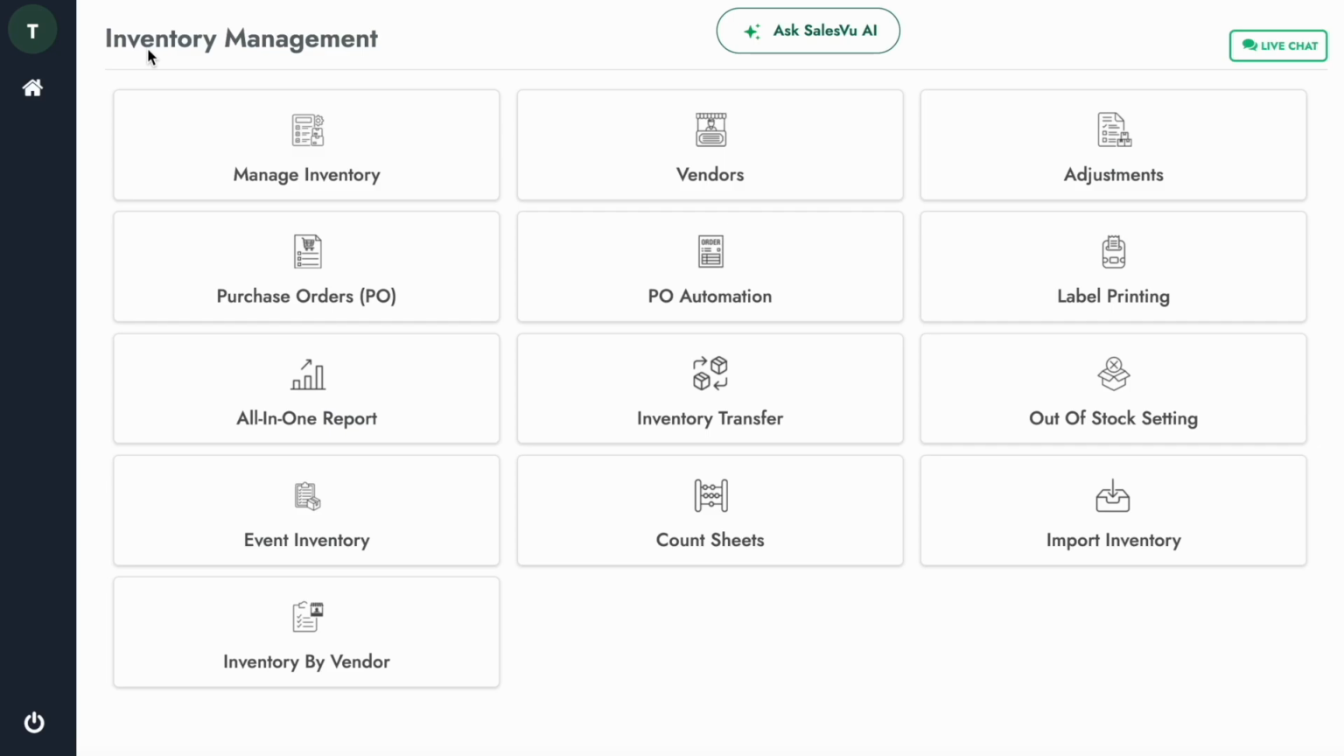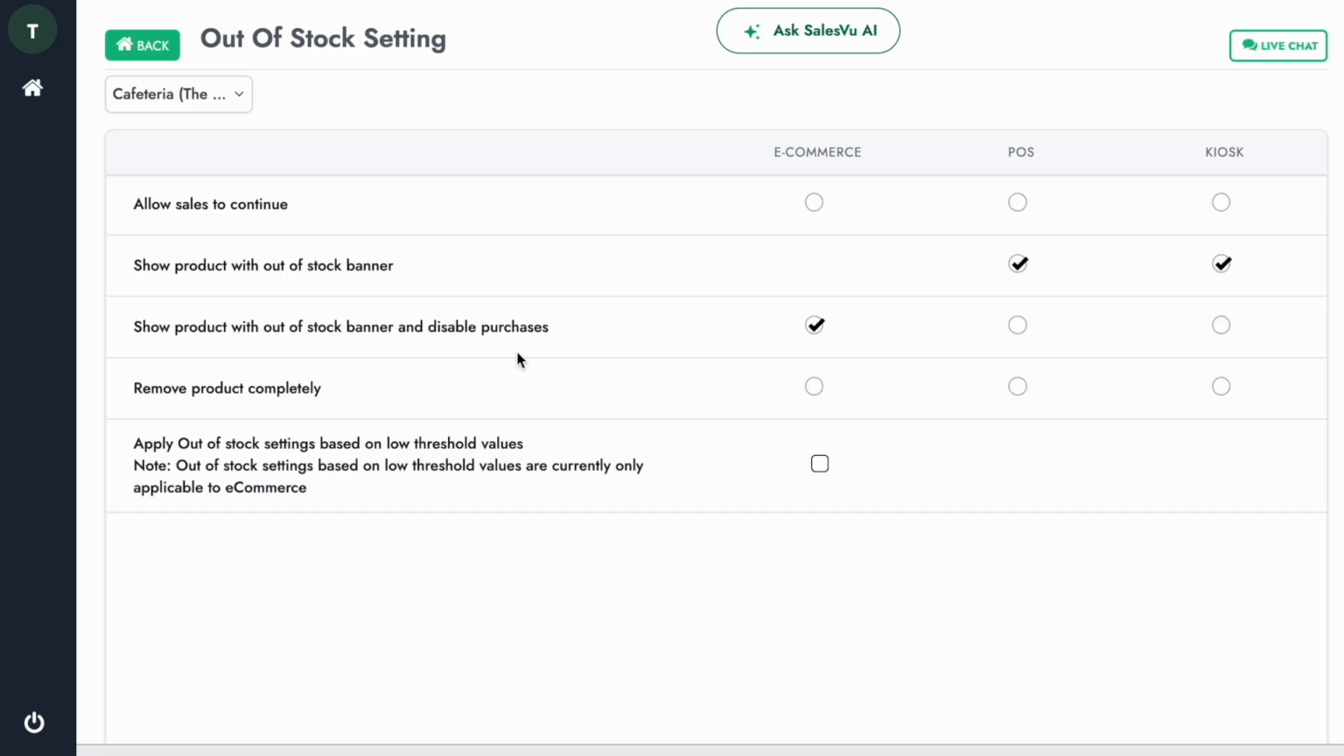Now if we go back, we can go into out of stock setting. So this is just how you want to manage your out of stock for every location and for every point of sale. So it could be a point of sale, allow the sales to continue. On the kiosk, remove the product completely. And on the e-commerce, just show the banner.